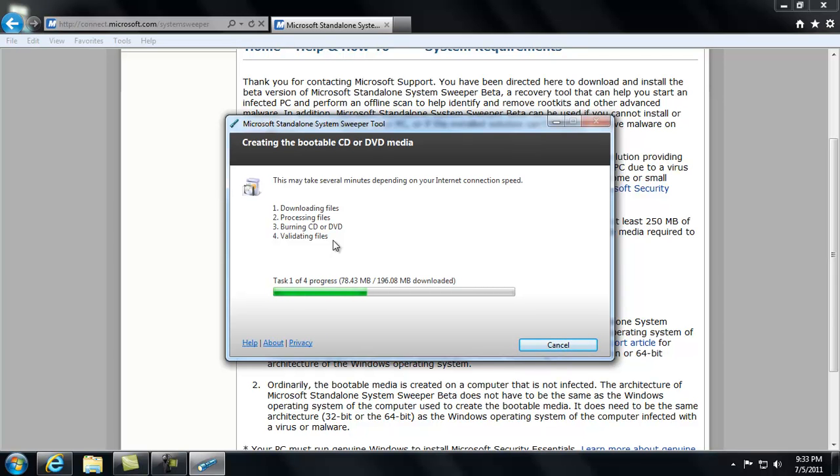So while this is building, I'll pause the video. I have a computer that's so infected it doesn't even really boot. You can barely log in. So we're going to use Microsoft System Sweeper to clear that computer up. So I'll be right back.